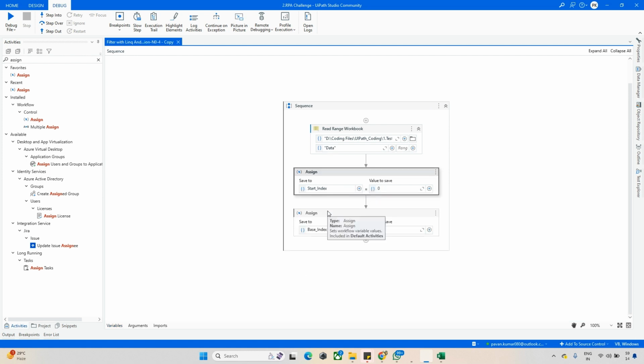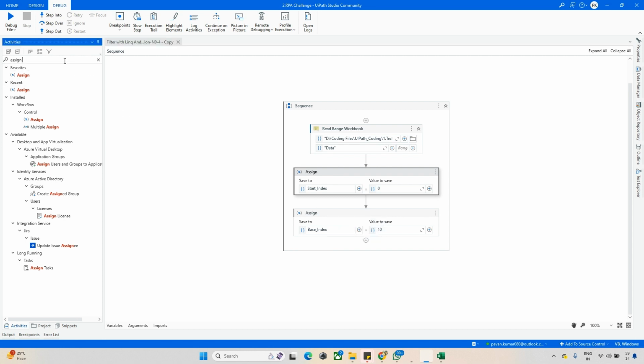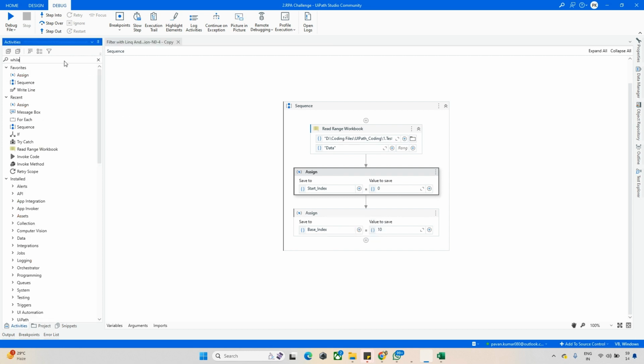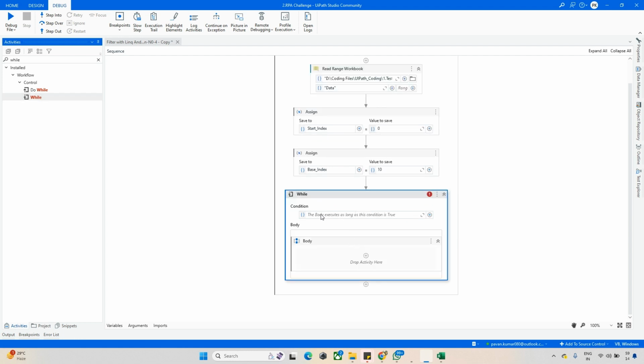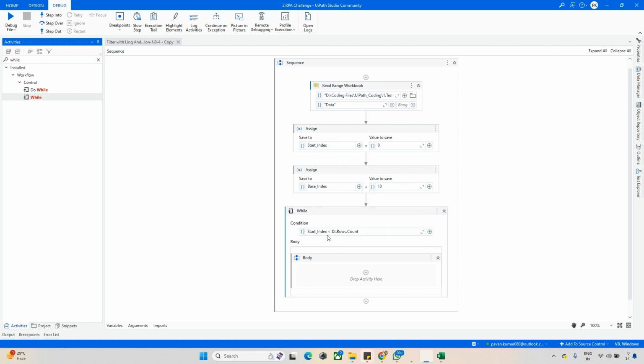Later, what we need to do is loop. Here I'm not going with the for loop, I am going with the while loop. Just drag and drop the while loop, and here we need to give the condition. The condition is start index less than or equal to our data table dt.Rows.Count. It will loop until that point.